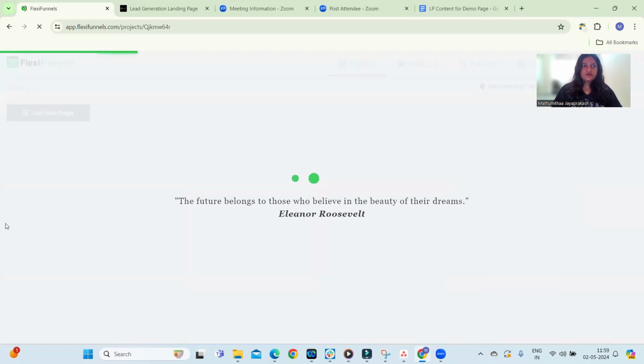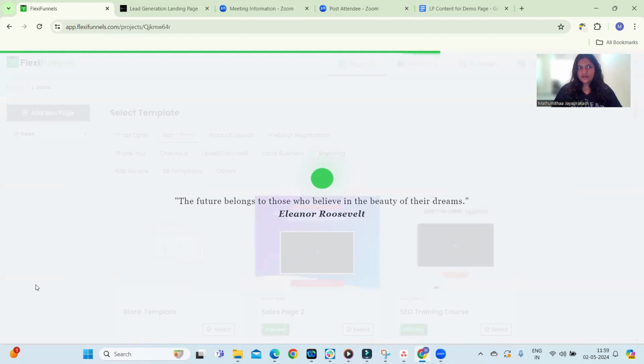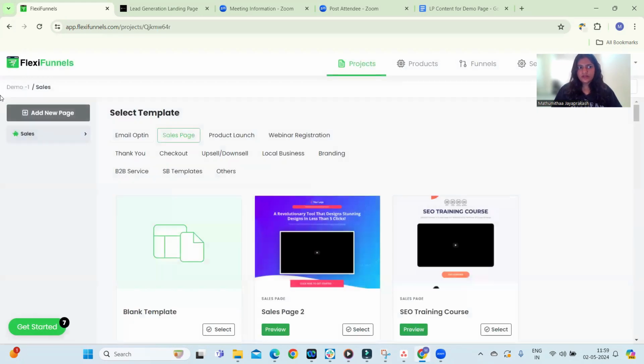So when we go into a project, you will have the option to add so many pages. For example, now we're working on a sales page. That's why it's mentioned sales in here. So you can add as many pages as you want. In order to do that, you have to click on add new page.